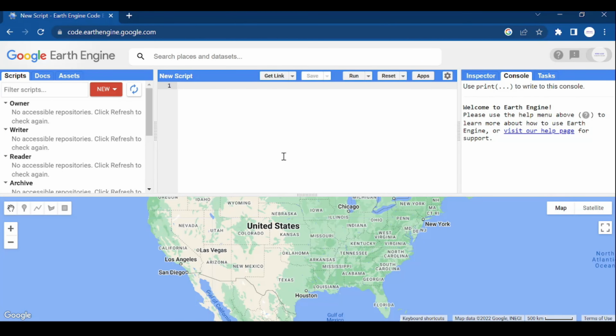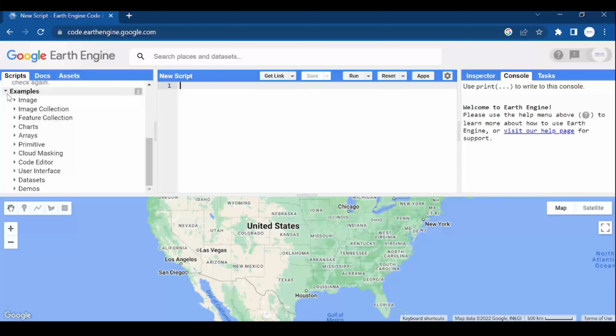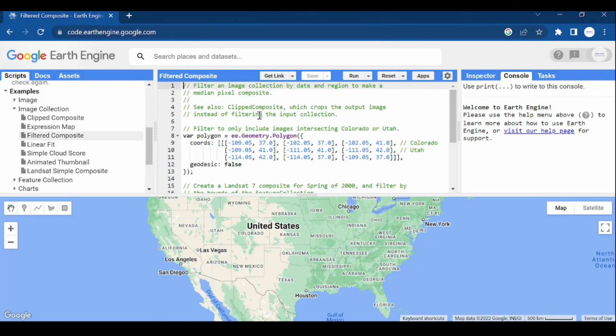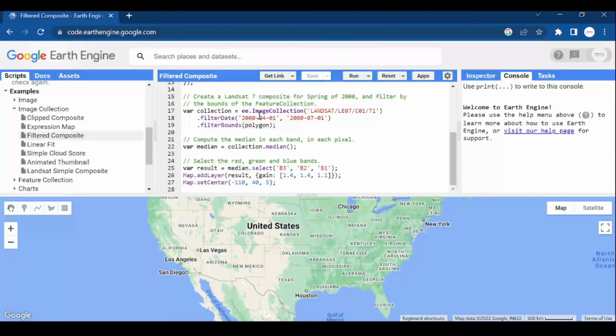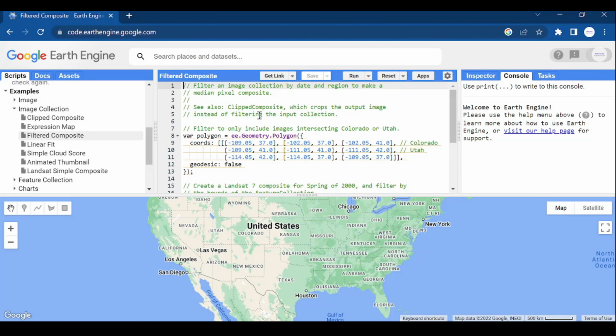So in the left panel in the script tab, you can see there are examples already given in the Google Earth Engine. From these examples, I will take one script and run it. Let me take an example from the image collection, a script called filtered composite. I will just double click on that and the whole script will show in the work area.